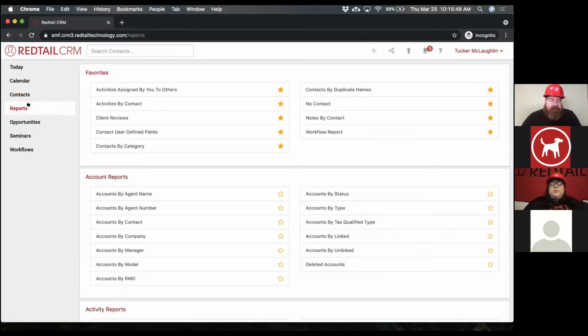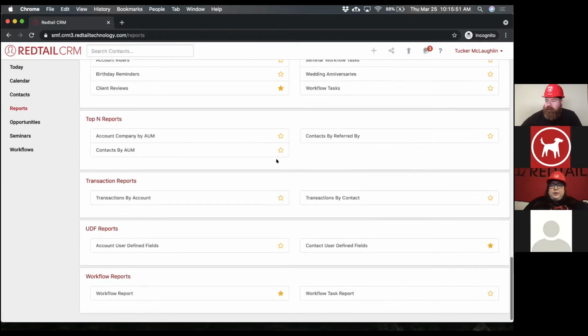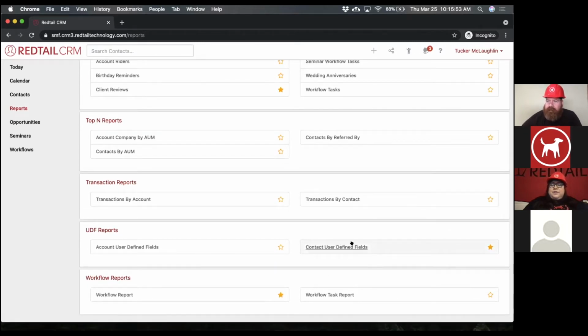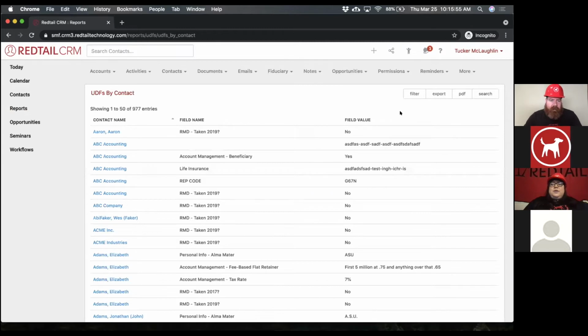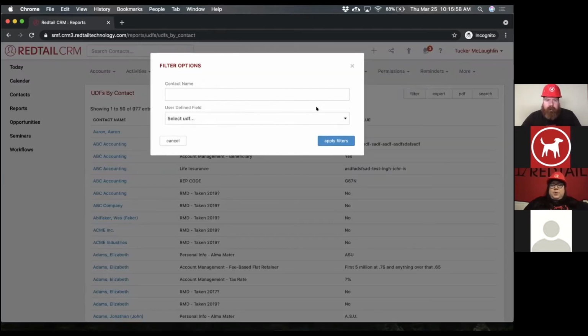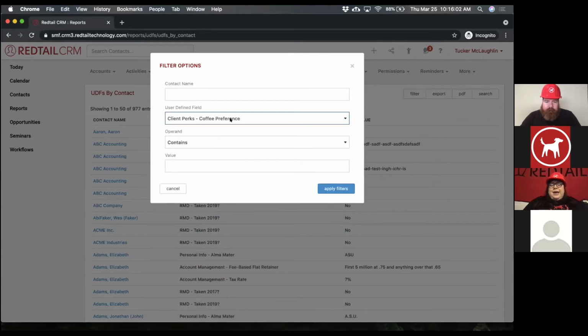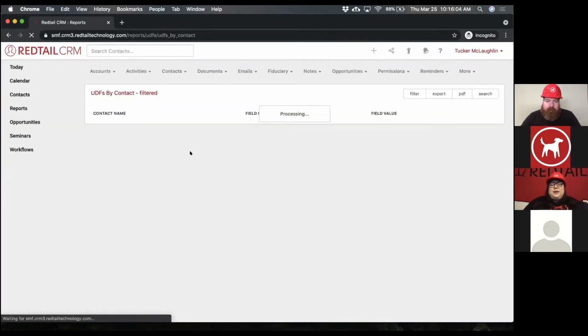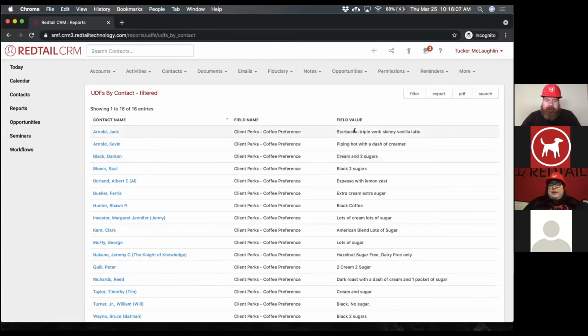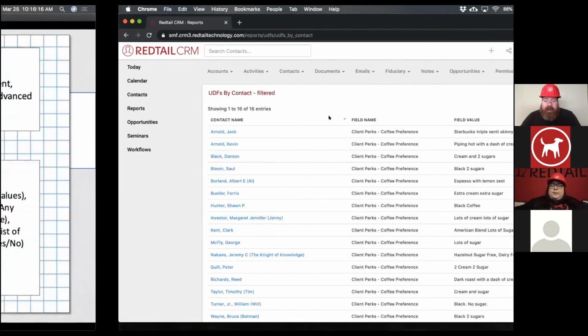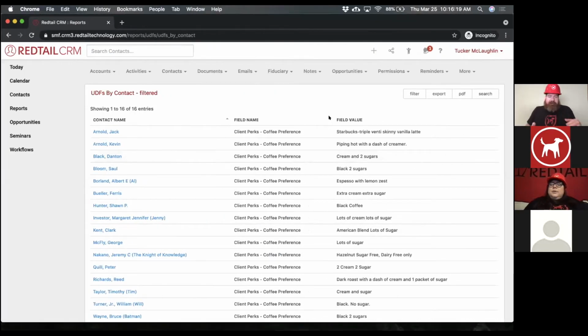So you're going to want to come to reports, come on down at the bottom. There's that contact user defined field. And similar to what we did earlier, filter is where you're going to want to start. So if I want to know everyone's coffee preference, not just Al's, I can leave that as contains, run that filter, and I'll get everyone's in here. So we get quite a few different options. We'll have to add a couple of the new ones we learned today, but this is that big major difference between the two.